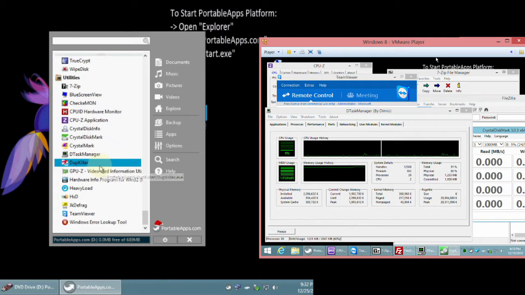Dupe Killer is basically a duplicate file finder. It helps you find duplicate files you want to get rid of. GPU-Z is an information tool for your graphics card. So again, if you got something like NVIDIA or ATI, AMD cards, you can look at all the information about the graphics card on your system using that program. HWiNFO is similar to the CPUID Hardware Monitor, but again, this provides more information overall for all the hardware that's on the computer.